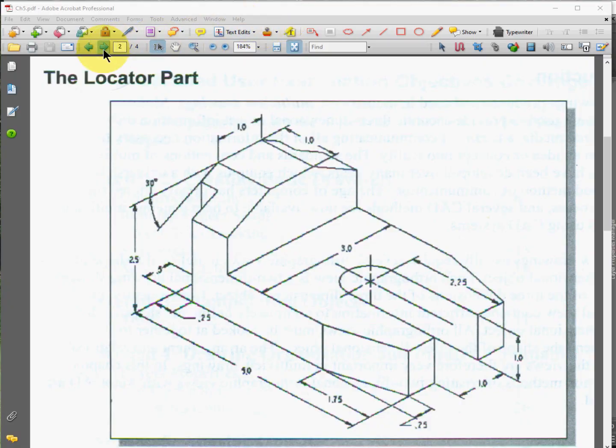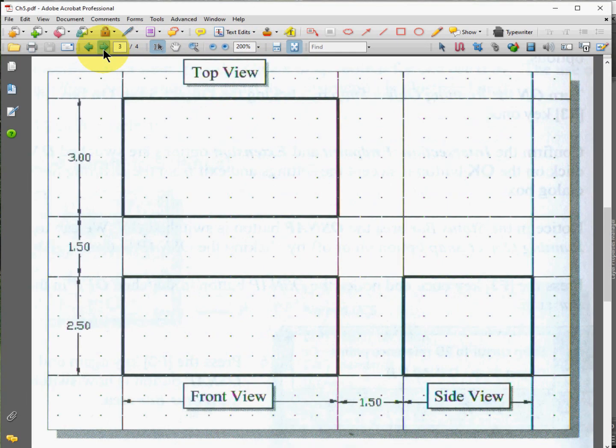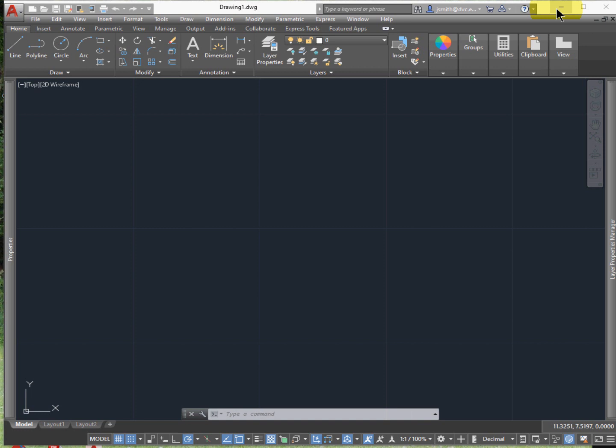So this is the locator part, and I'm going to be making a drawing that has the top, front, and side view, similar to the outline you've seen here. This is a typical orthographic drawing. So I'll go to the Draw menu, and instead of using the Line tool, I'm going to select the construction line.